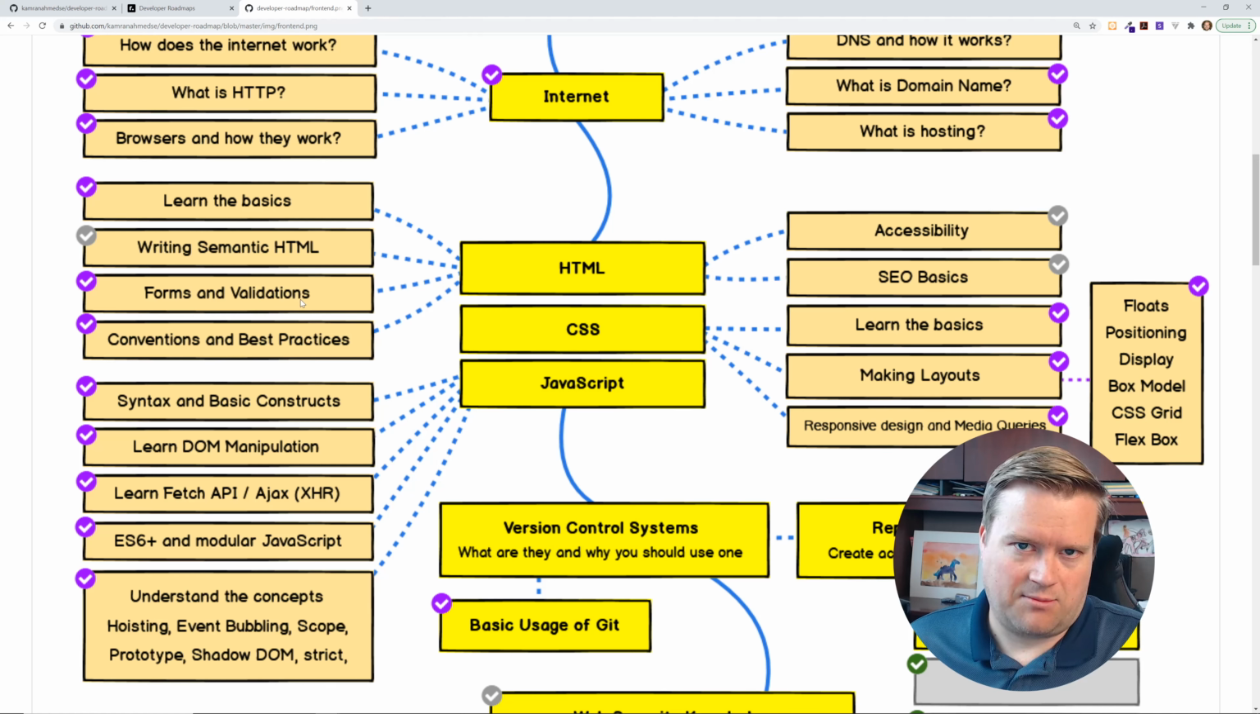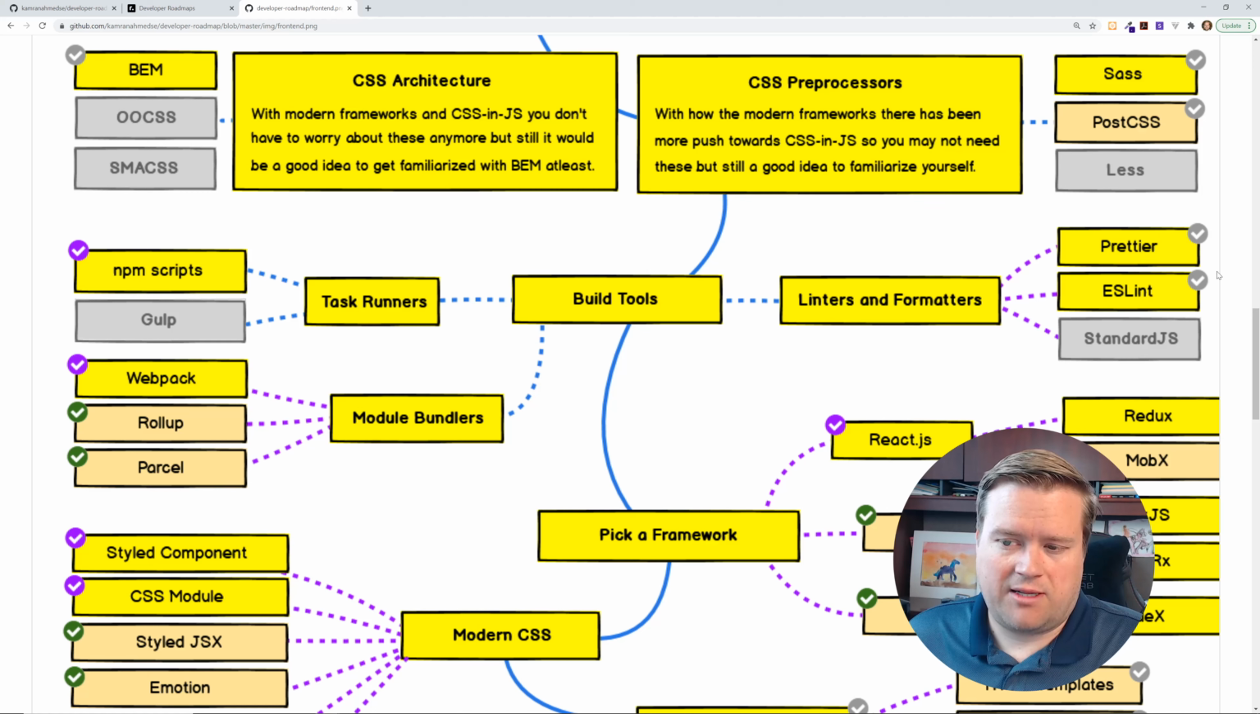Build tools, linters and formatters, Prettier, ESLint, build tools, task runners, NPM scripts, module bundlers. All this is nice to know, but I don't think you really need to know it. He says you should learn Webpack. I don't think you really need to learn Webpack unless you're in a very sophisticated organization that's overriding their Webpack configs. And even then, you could probably just spend a day or two and learn Webpack. Just knowing what these are is probably good enough. Probably don't need to learn them at all.